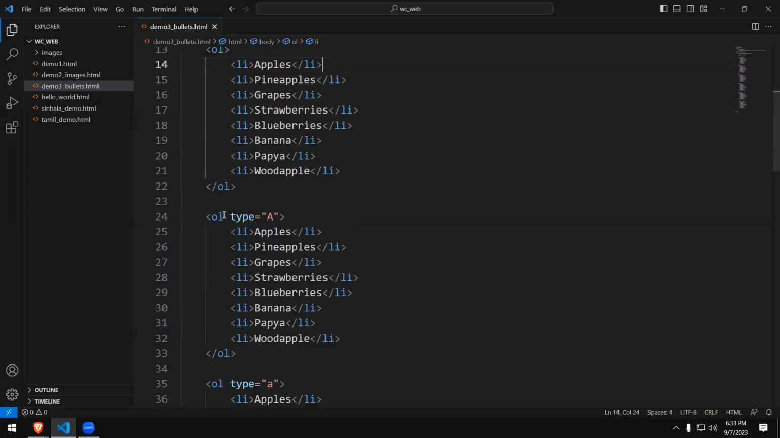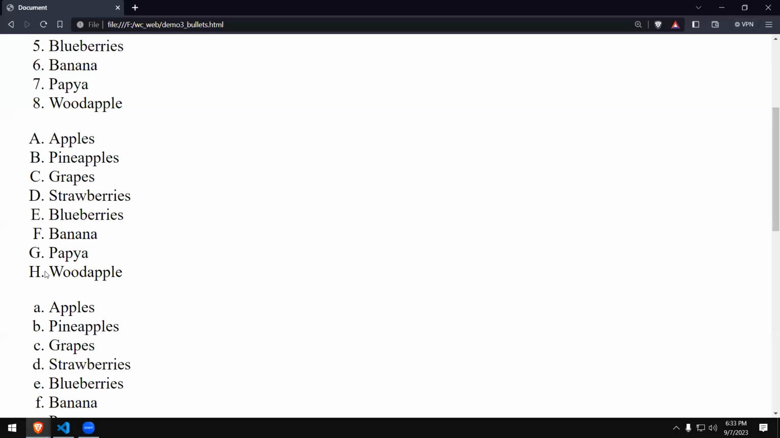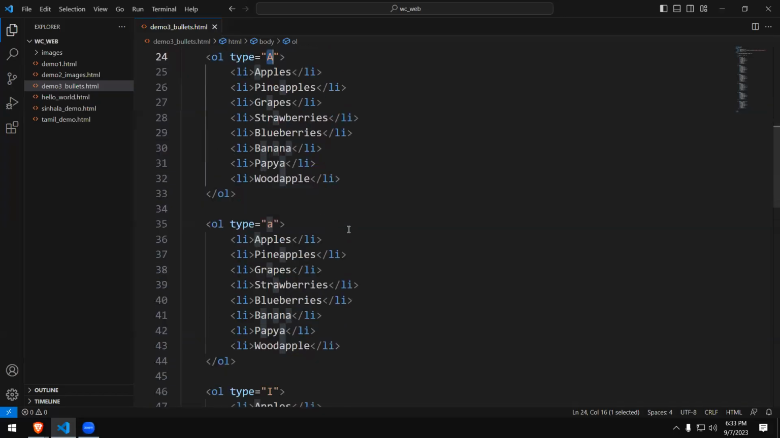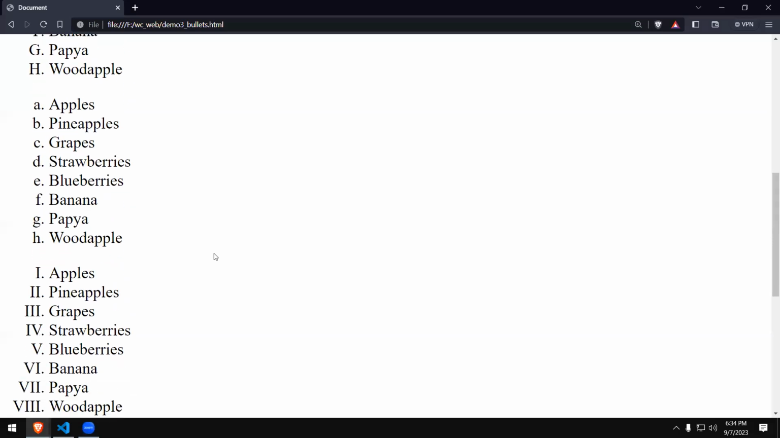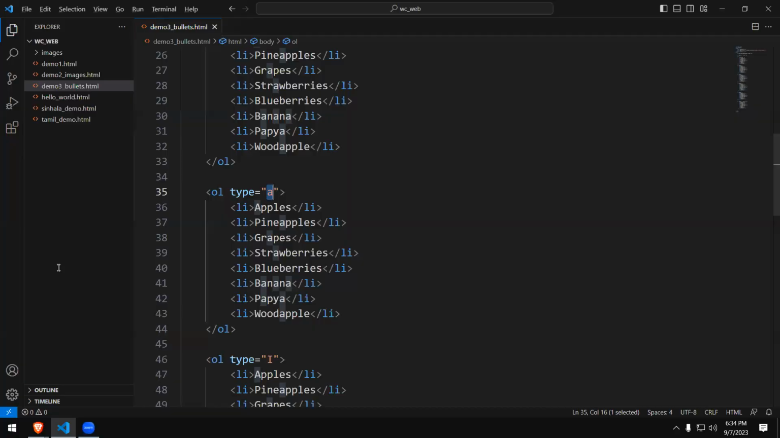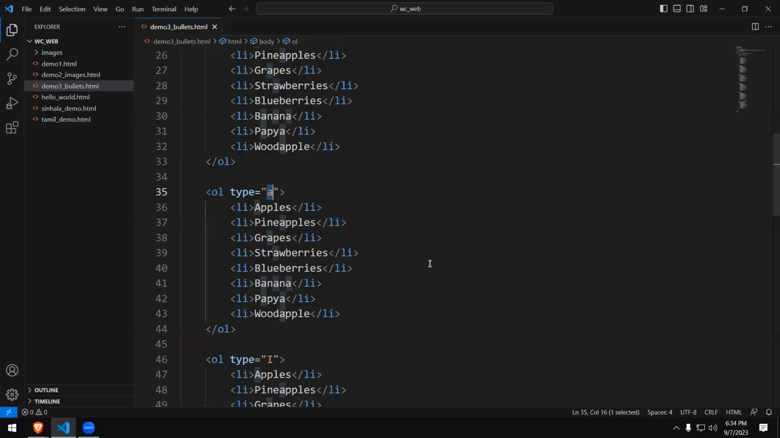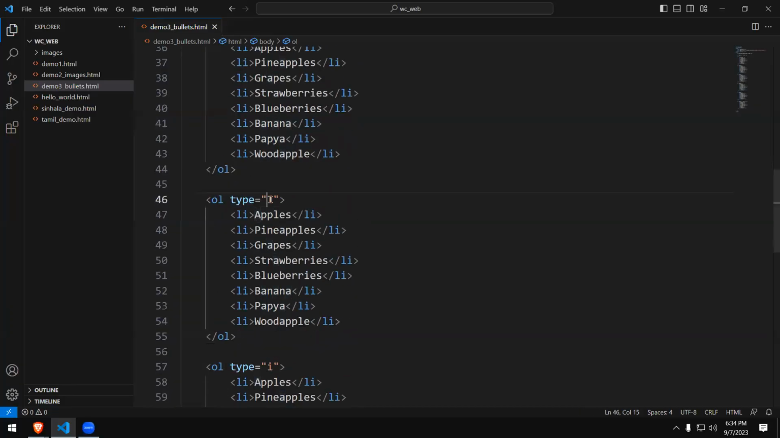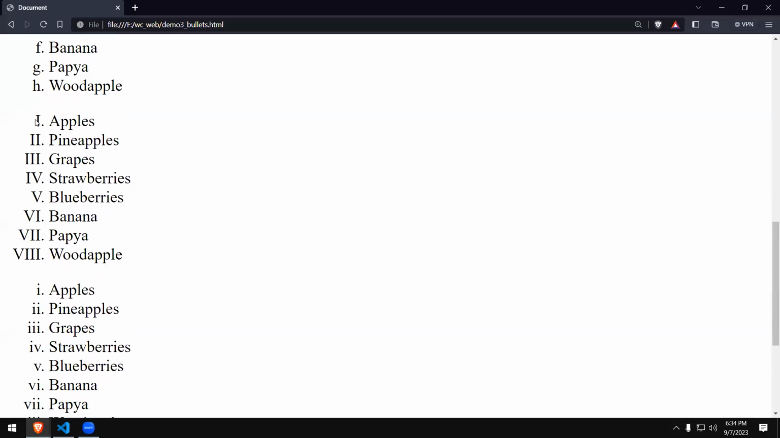Then we can use an attribute called type, and we can simply type the value capital A, which produces the list in ABCD capital letters. And we can use the type value simple a, which produces letters in simple abcd up to h. Since I have used that number of items, it is going up to simple letter h. And we can use Roman numbers as well, either capitals or simples. Then that will start from either capital or simple Roman numbers.